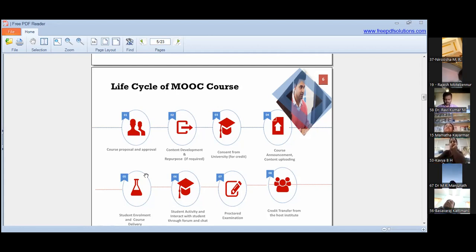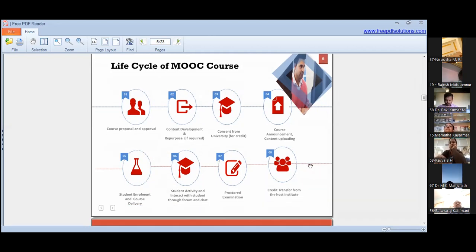Then again, student enrollment and course delivery, which we need to follow. For each course, they will show how many students are enrolled. Then student activity, and also interacting with the students through the discussion forum and chat. Whatever units you have devised while designing the MOOC courses, there itself you will get an option to decide which content you want to use in the discussion forum, or which content you want to make into an online quiz or something like that. Based on that, student activity and interaction will be there.